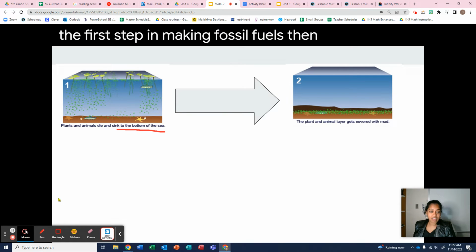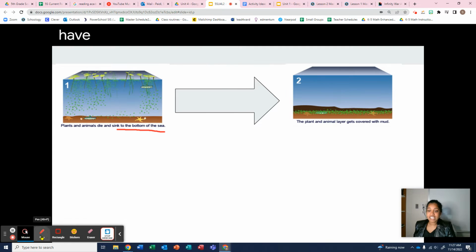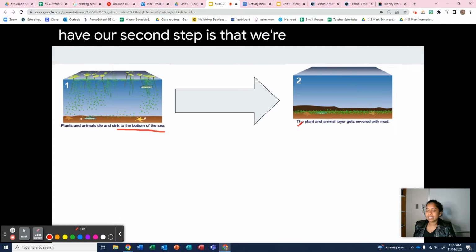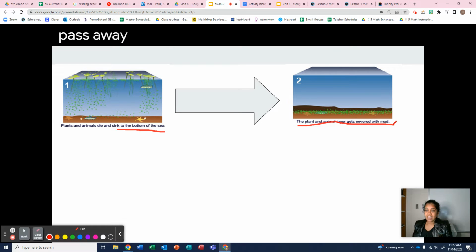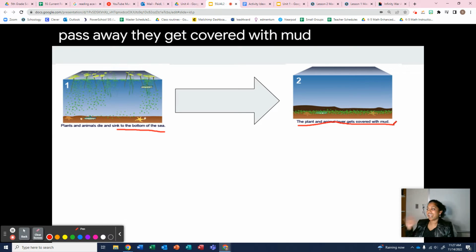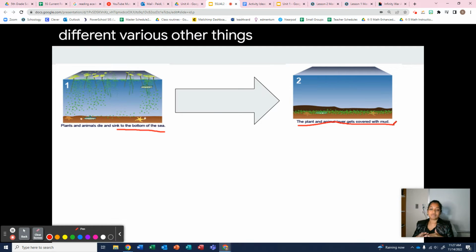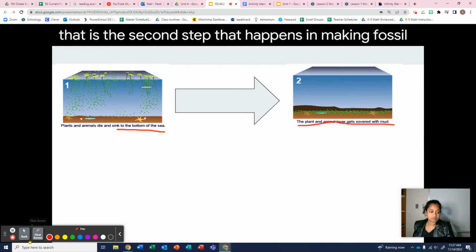Then our second step is that the plant and animal layers get covered with mud. Once the animals pass away, they get covered with mud and leaves and various other things at the bottom of the ocean or the bottom of some kind of water. So that is the second step that happens in making fossil fuels.